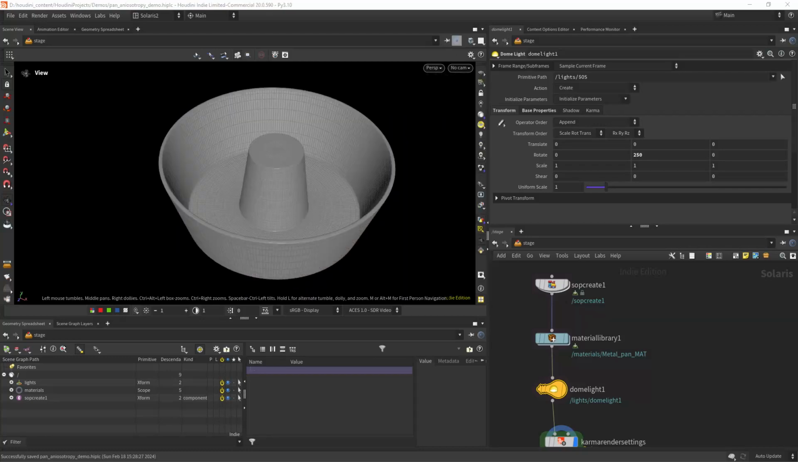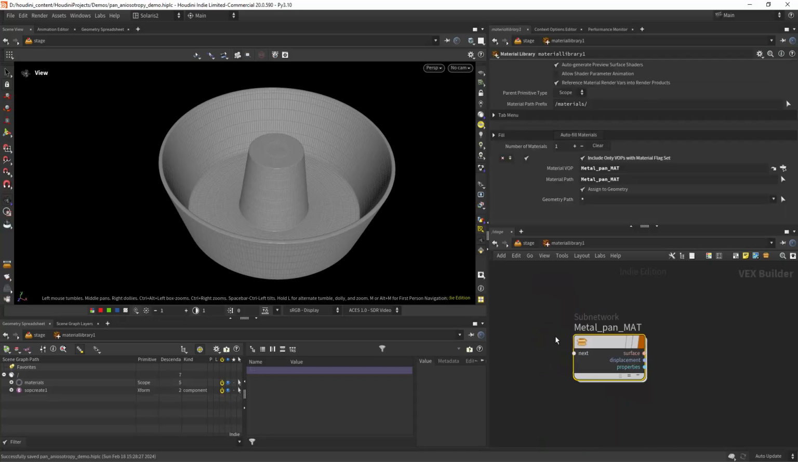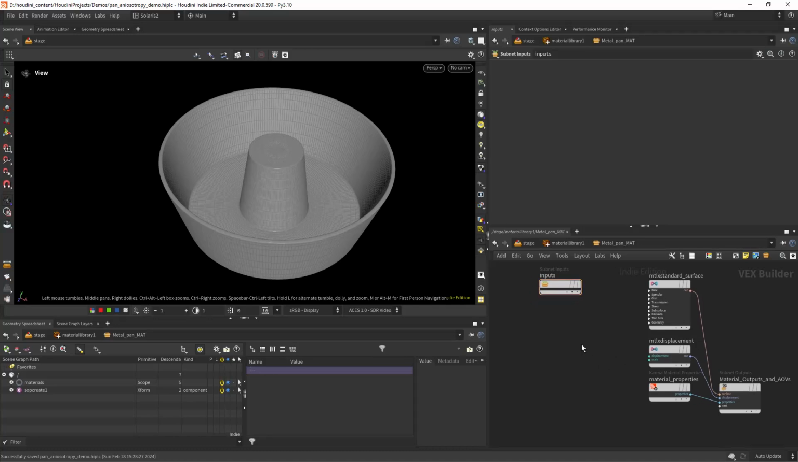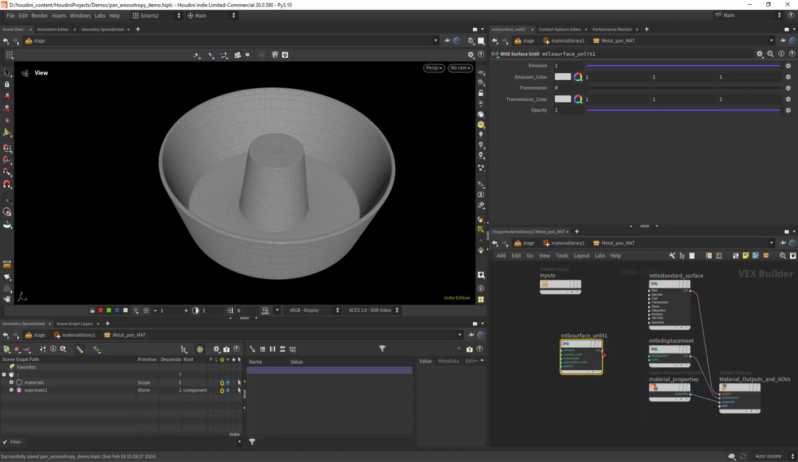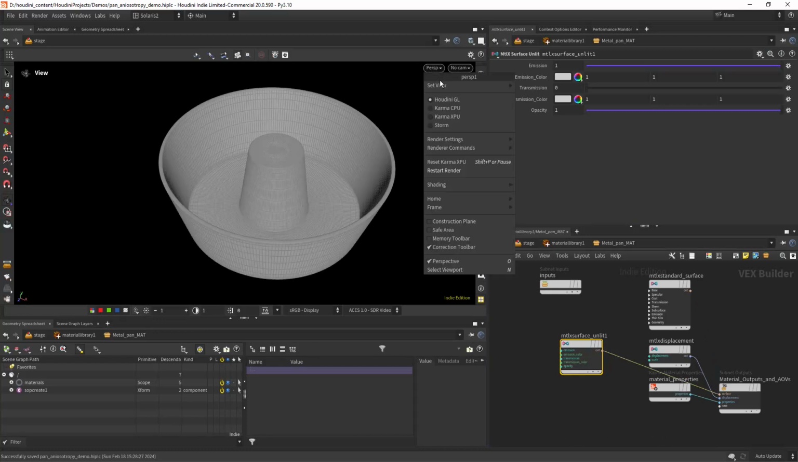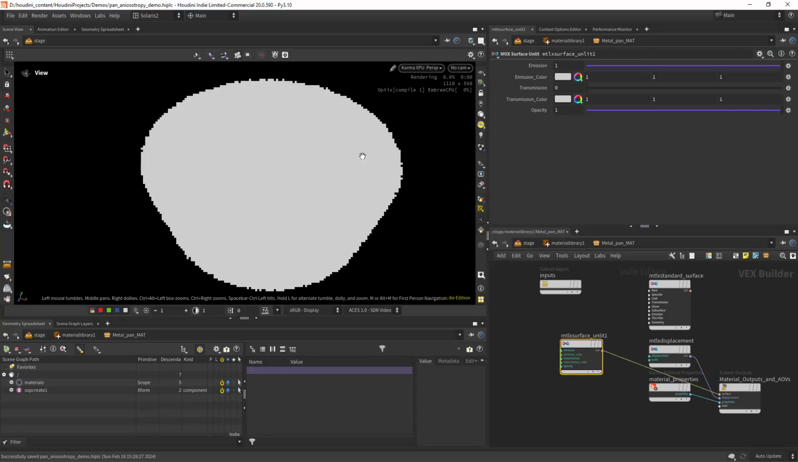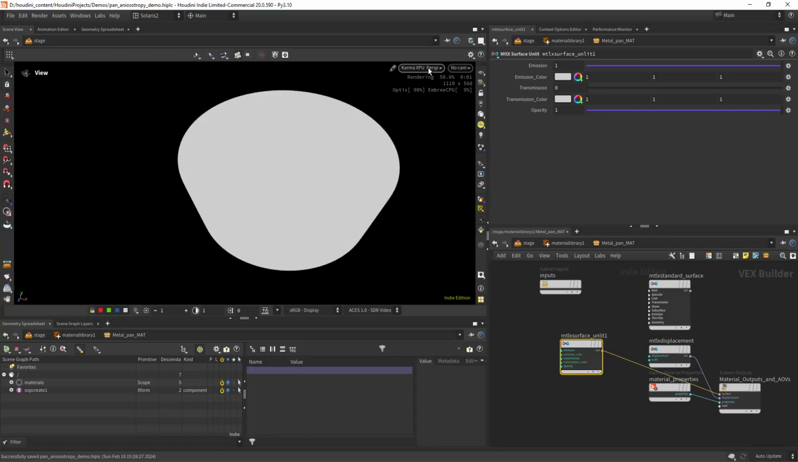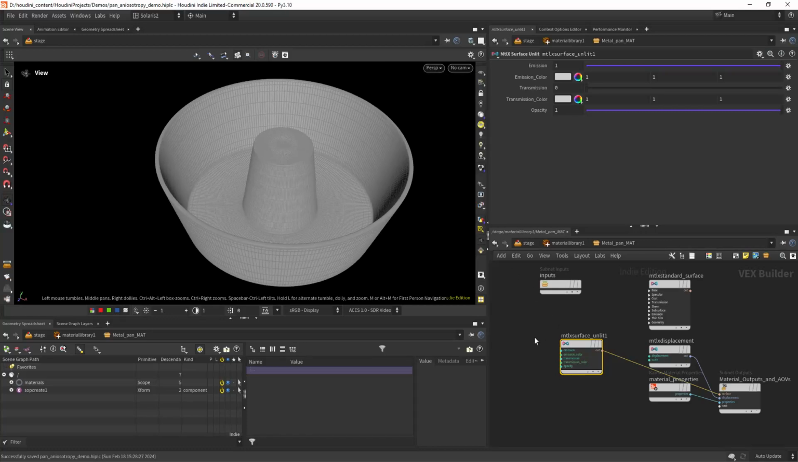Now let's go through the material creation. So let's see how we'll do this. Let's create an unlit and connect it to our surface so we can focus on the texturing.